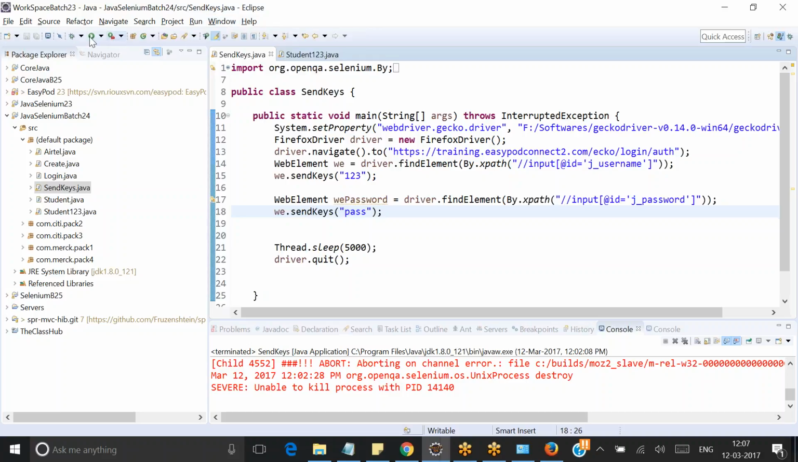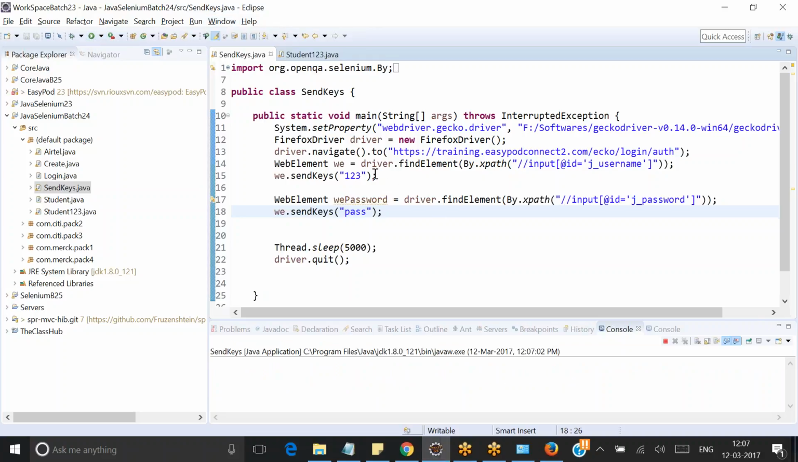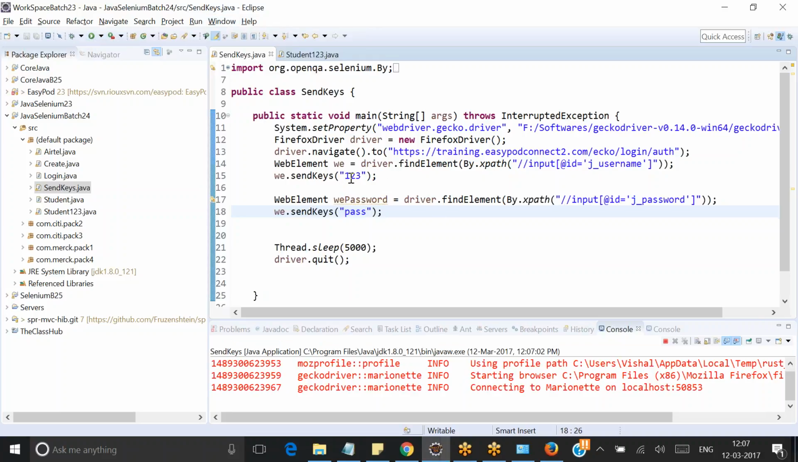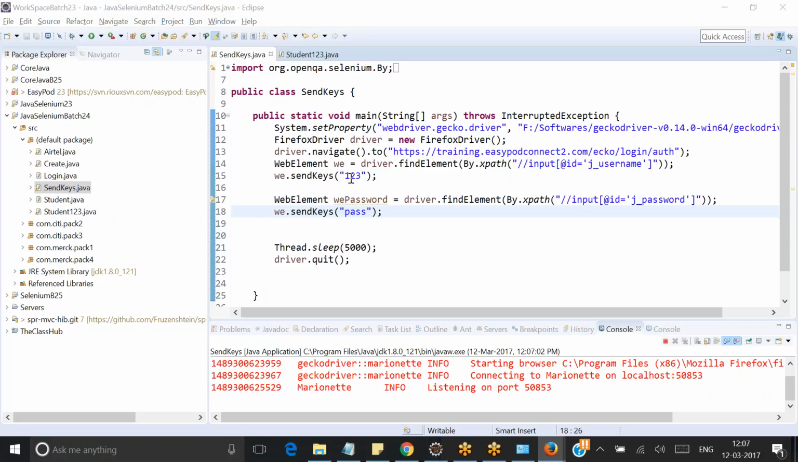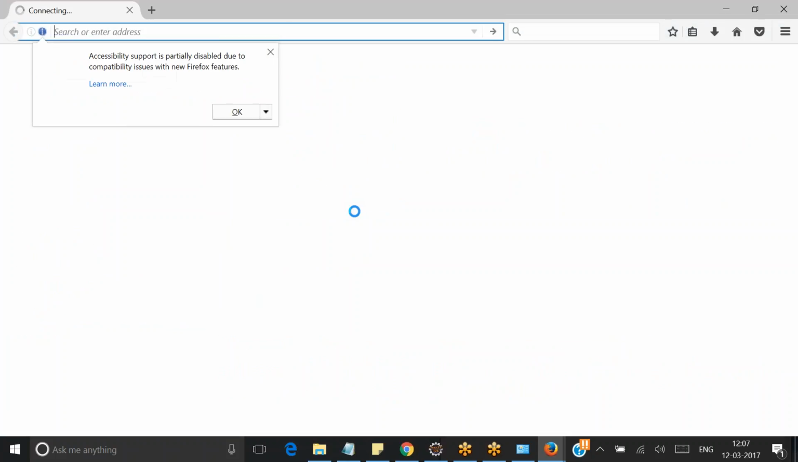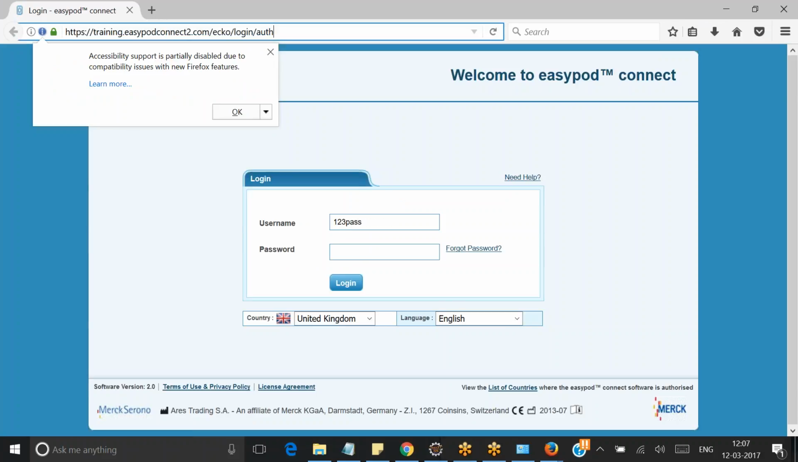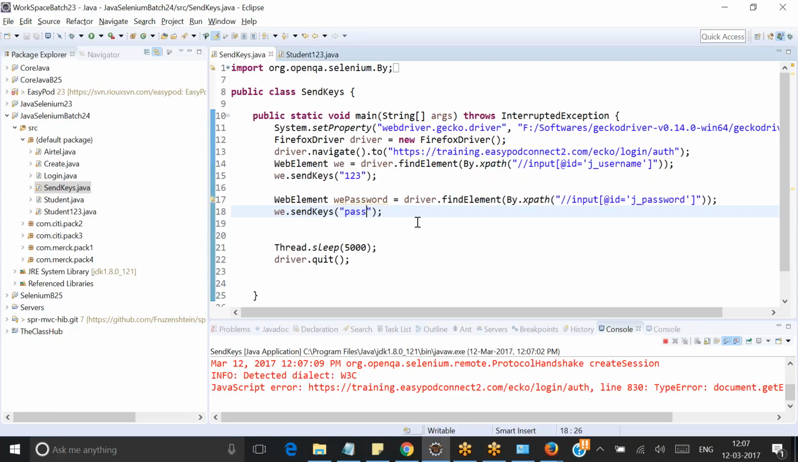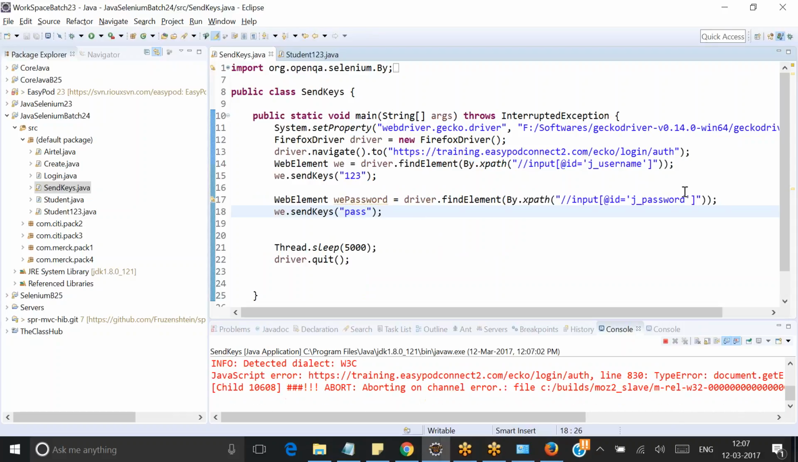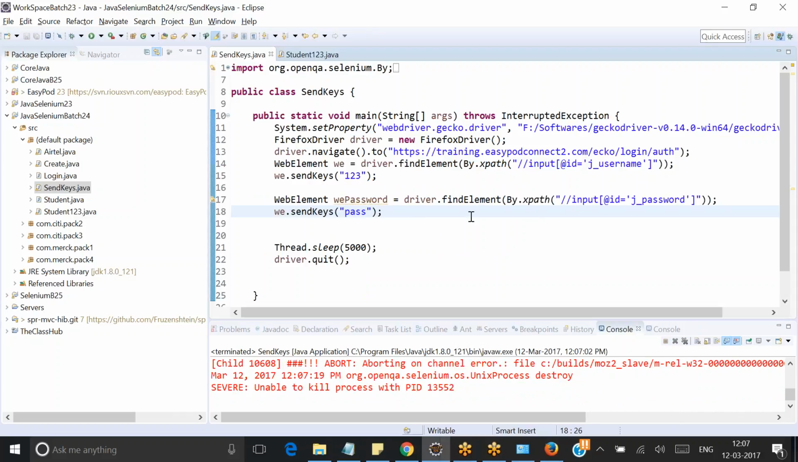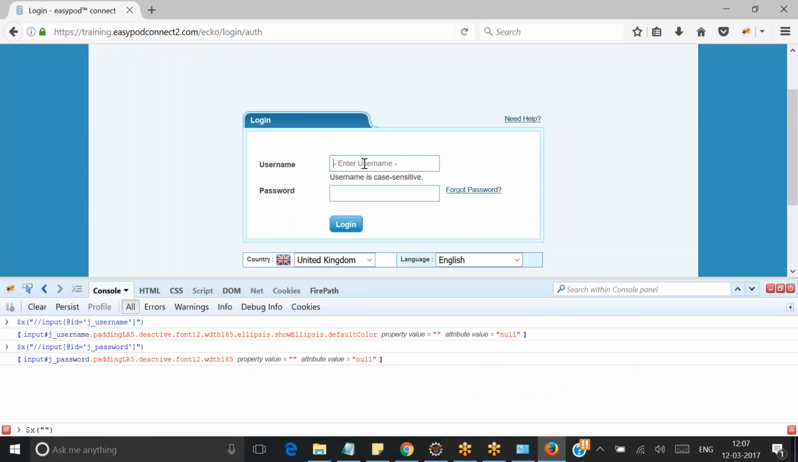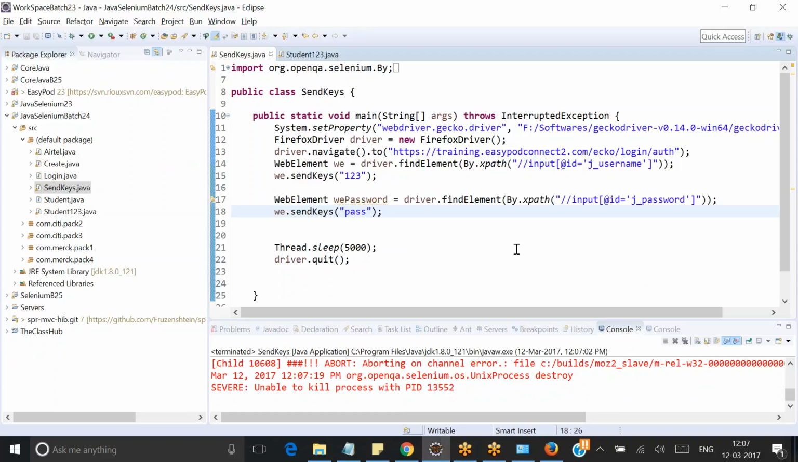Now what will it do? It will open the browser. In case of the username field, it will type 123. In case of the password field, it will type pass. Oh, it is typing the same thing at both places. Can anyone tell? It typed 123 here also, 123 here also.